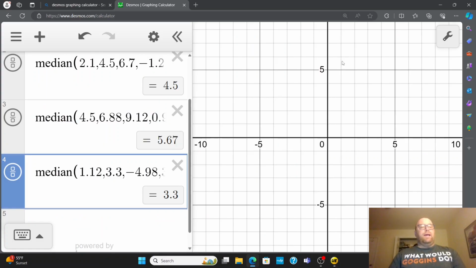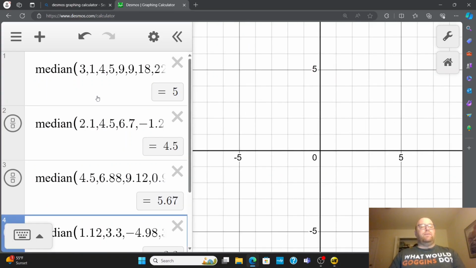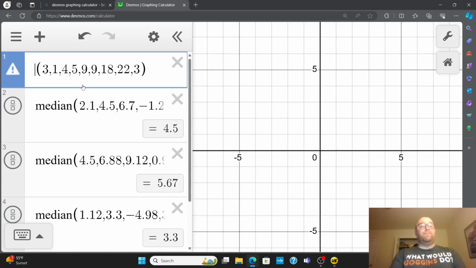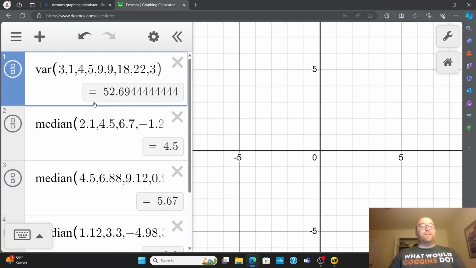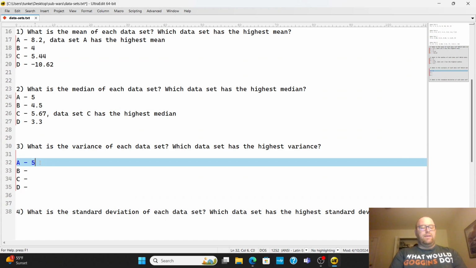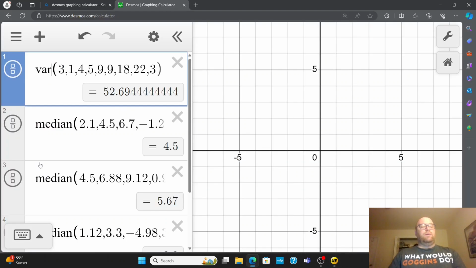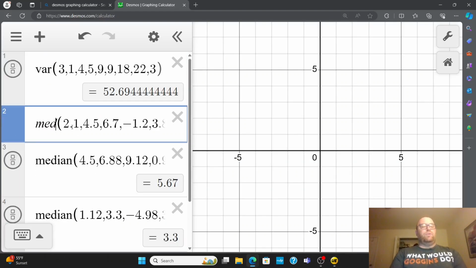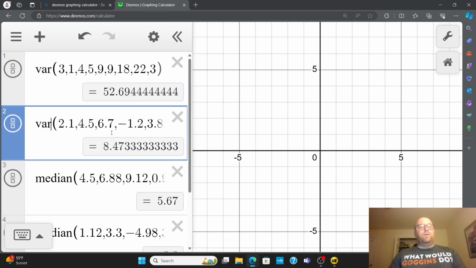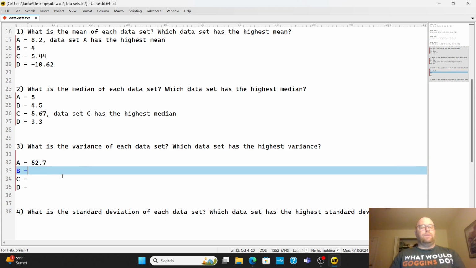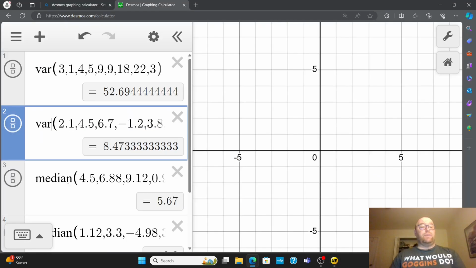Instead of median here, we're going to have our data set, but in front of the parentheses we'll just type VAR. That's VAR for variance. So we get, let's just round it to 52.7 for data set A. Then we'll do VAR for data set B, 8.47. So there's less variance in data set B for sure.